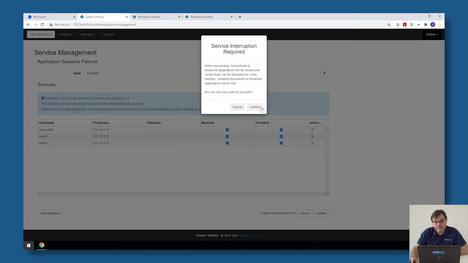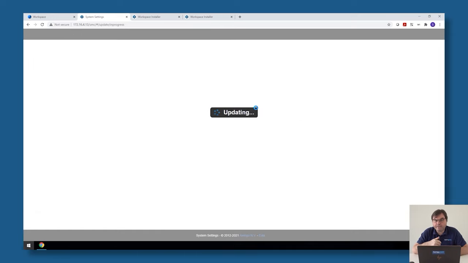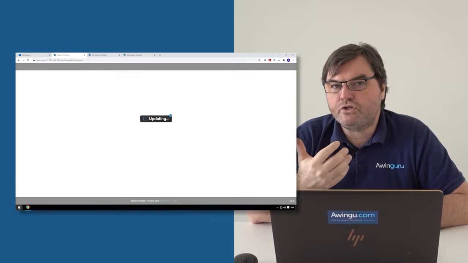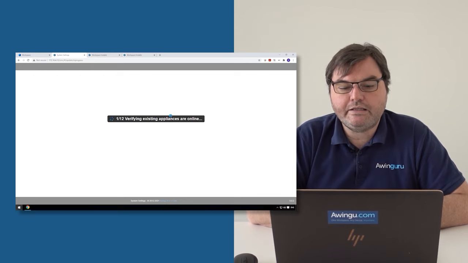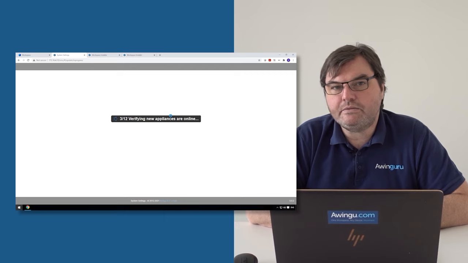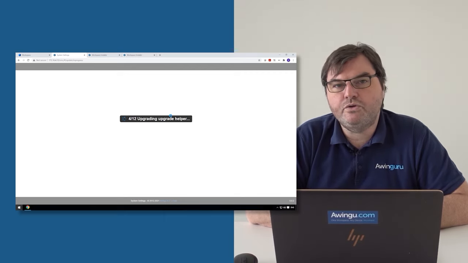As you can see, Awingu warns me that there will be some service interruption. So please make sure that if you plan to extend the Awingu cluster to a higher system and you're making changes to the backend services, there will be service interruption. If you're going to add just an extra frontend node, then this can be done online. But if you're planning to add extra backend services, that will require downtime on the system. This will take somewhere between 10 to 20 minutes, depending on the speed of your hardware and the number of appliances you would like to add.